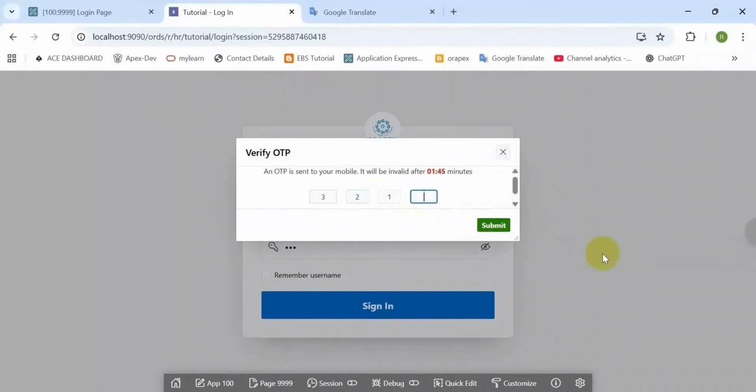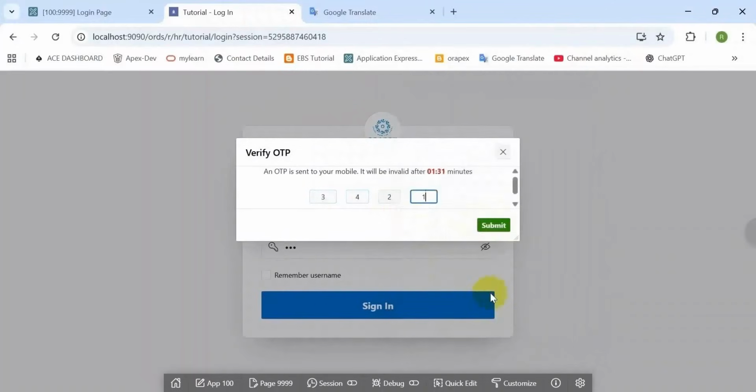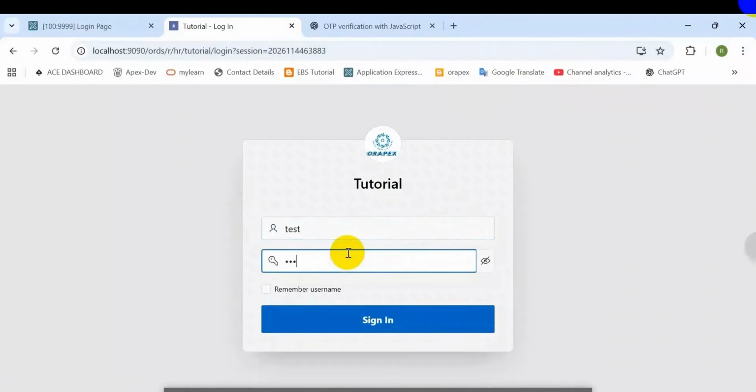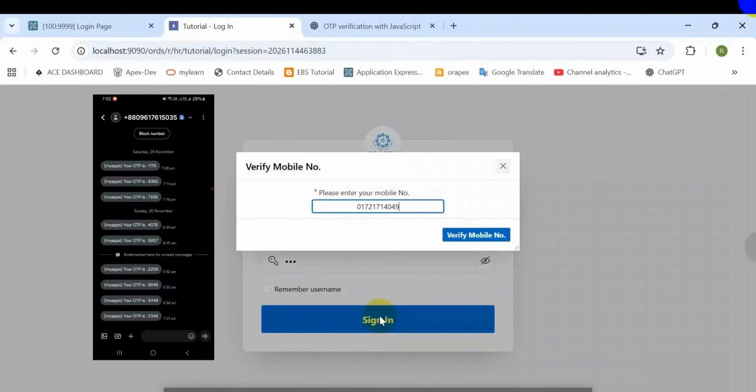Try to enter the OTP randomly, deleting the OTP, and the cursor moves automatically to the previous item. And here is the pasting feature: I paste on the third item, and it automatically redistributes to all items. Try to input the correct mobile number, and waiting for the OTP.